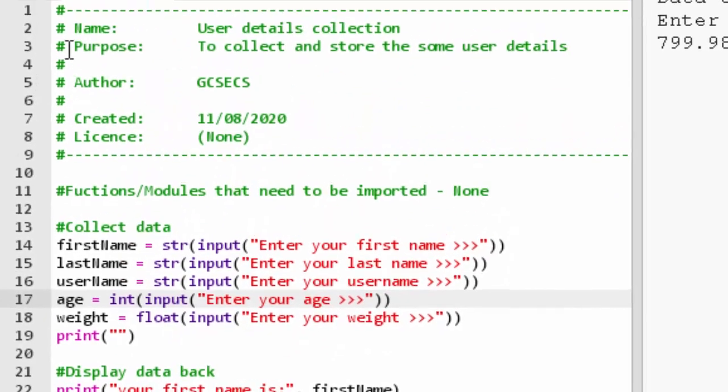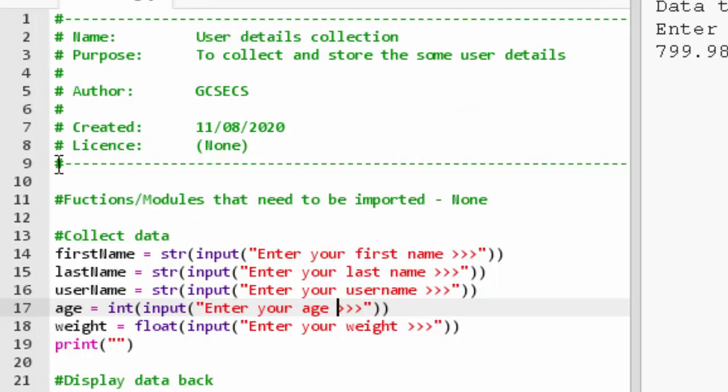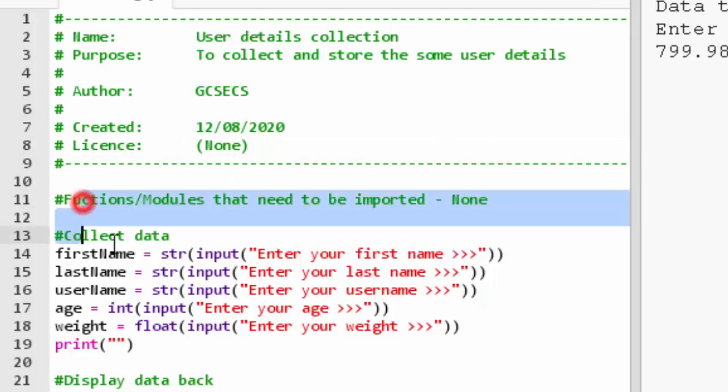So let's go line by line. Lines 1 to 9 introduce the code as a sort of header. I've called it user details collection. The purpose is to collect and store some of the user details. The author is gcsecs. The date, I'm just going to change that to the 12th, and you don't need a license for that. And there are no modules imported, and if you don't know what a module is, I'll do a video on that. Line 13 is another comment that just says, here is the data being collected.